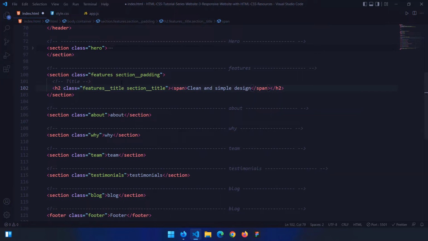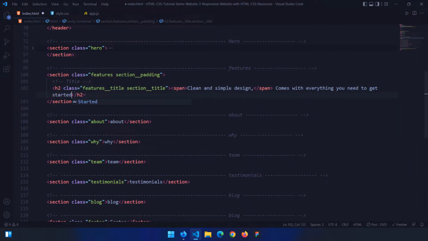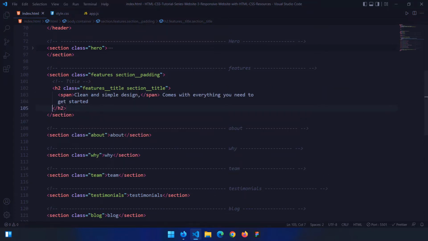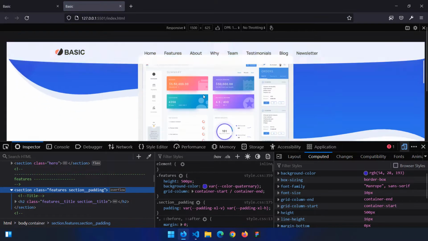There we go. So this is going to be written within the span, and outside of the span, we are going to say comes with everything you need to get started. So let me just read it. Clean and simple design comes with everything you need to get started. So let's save that.